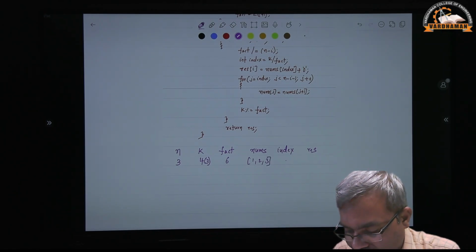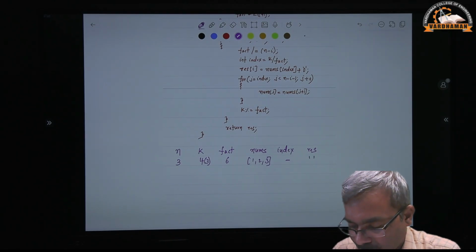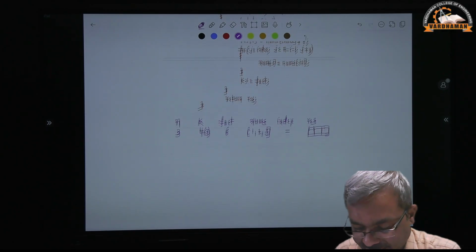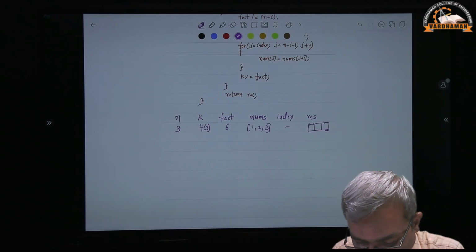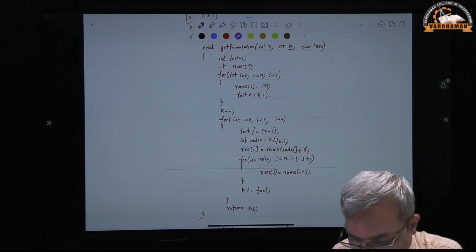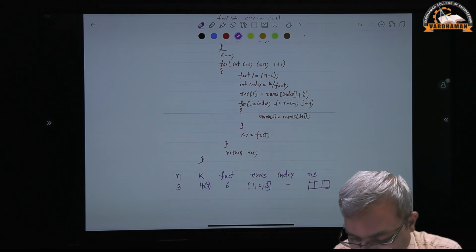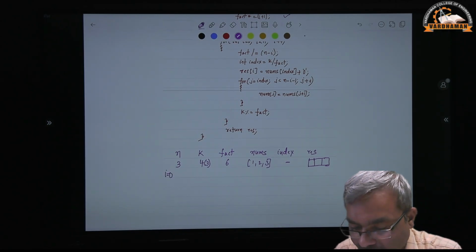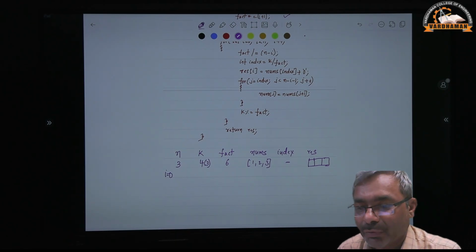The index value is initially not there. The result is initially null. Normally there are n is 3, so 3 characters are possible. Initially it is nothing. Now here this is the factorial value, and the nums value you have calculated. Nothing is changed here, the k value is reduced to 3. Till now these are simple calculations. From here, for every iteration all the values will update. How it will update and how we get the result, we will see.